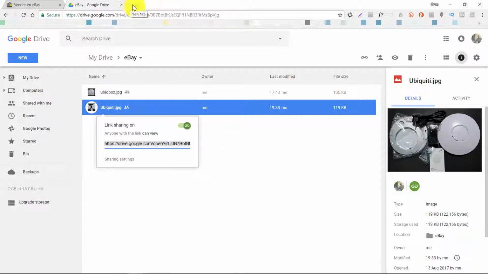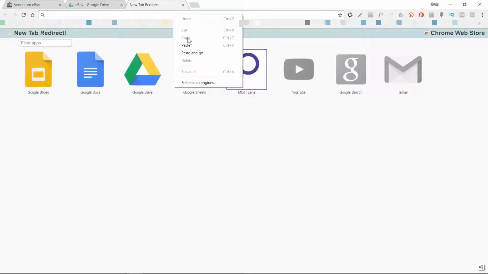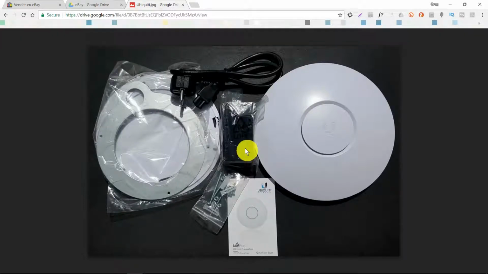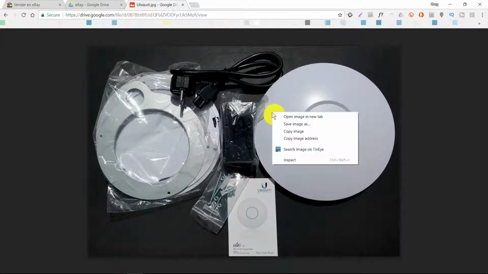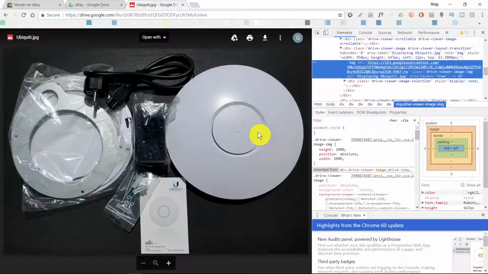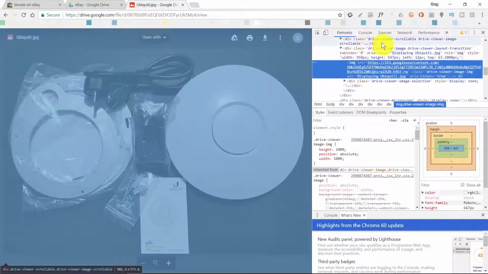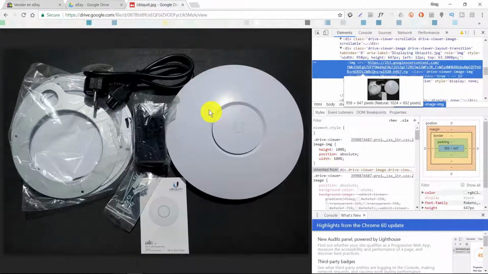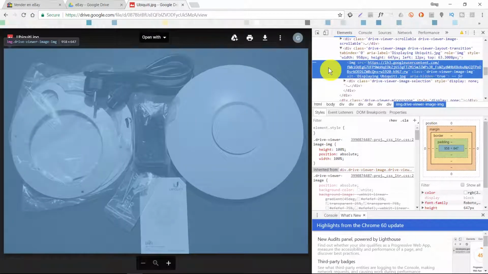But the trick is, if we open a new tab and paste that content in there, we can now see the photo that we want to appear in the description. The trick now is that if we right mouse click on the picture and inspect the element, now depending on your browser, that might be under developer tools or something else, but it effectively enables you to see the source code for this HTML page, and here is the HTML code that is displaying the picture.